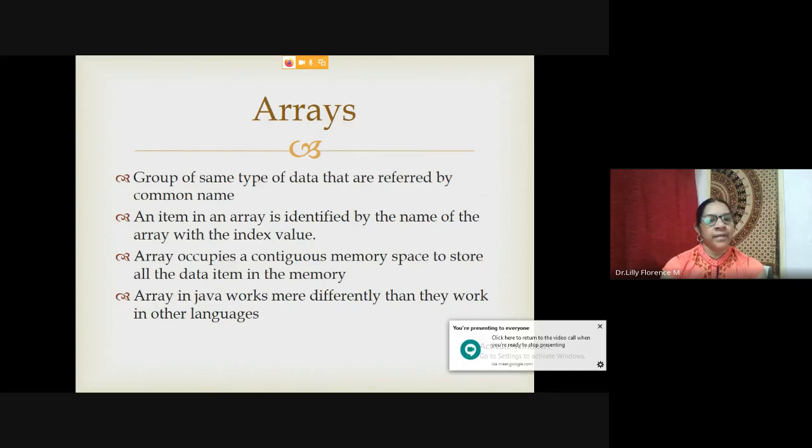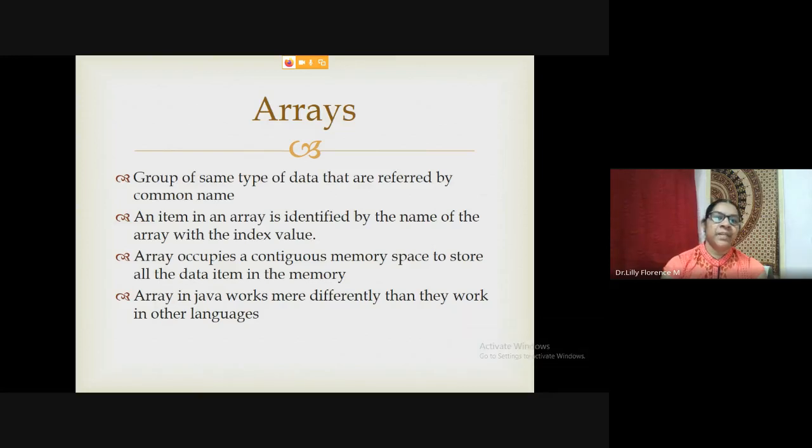An array can be defined as a group of same type of data that share a common name, that is called an array. That is, if you are defining a variable int a, a can hold only one value. Suppose I want to store 10 elements in the name a, that is called an array. Int a of 10 we are giving means the variable a can hold 10 integer values.